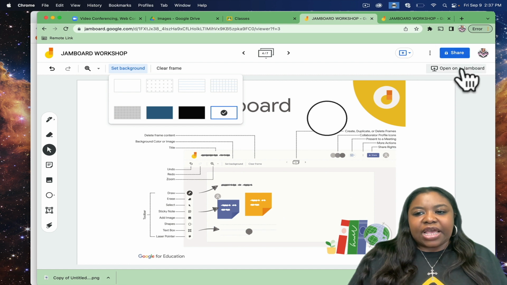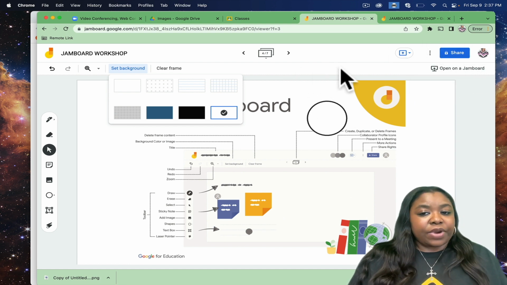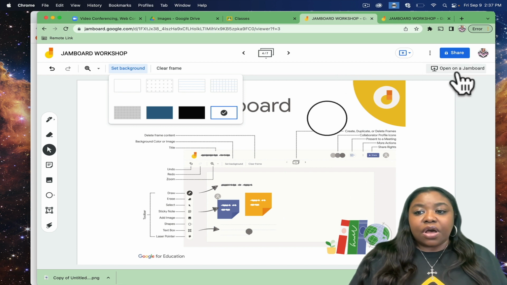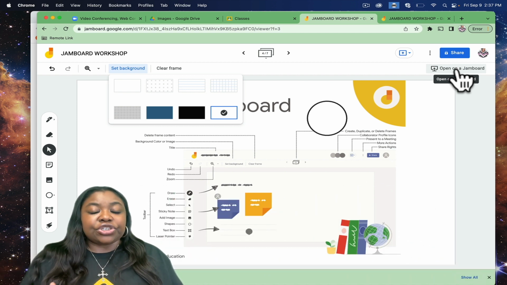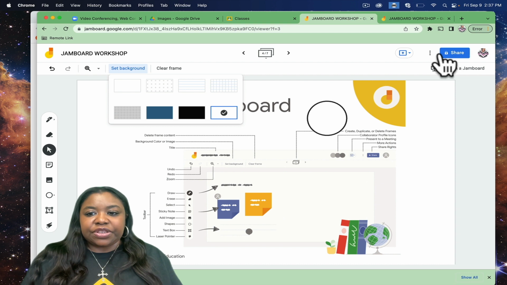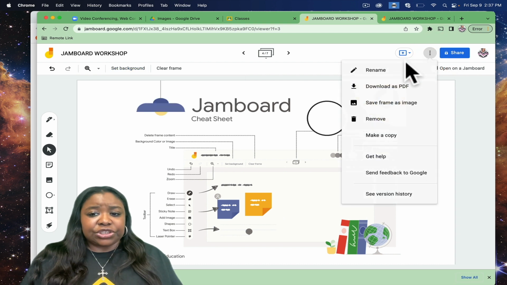On the right hand side, you have the option to share your jam, to collaborate with another person. You can also open a Jamboard. So if someone is giving you a code to open up their Jamboard to join in theirs, you have that option there. And then you have your option to rename it, download as a PDF, save as an image, to remove it altogether, make a copy. And then also there's some additional Google supports at the below on that menu.